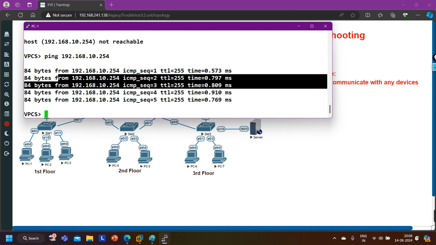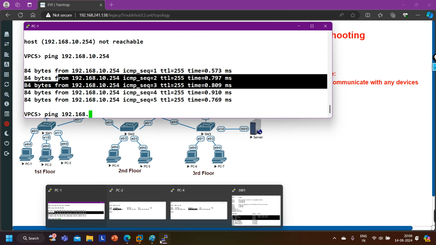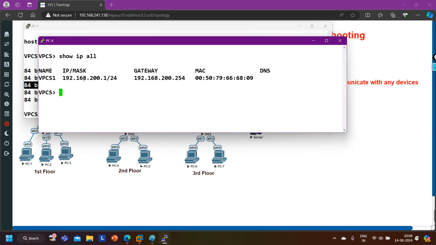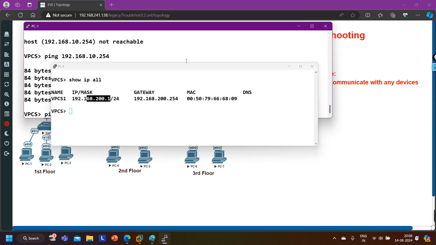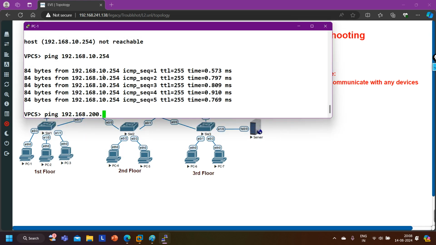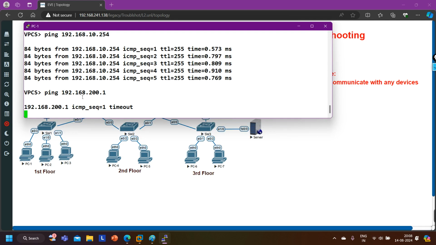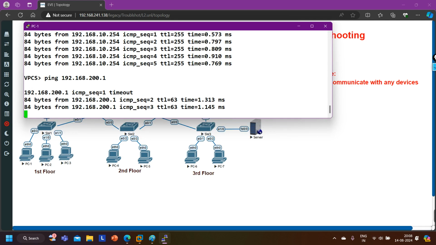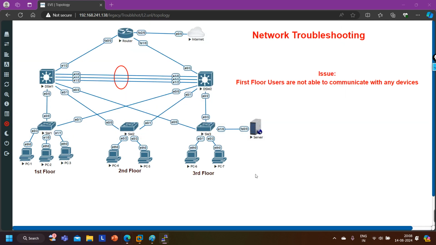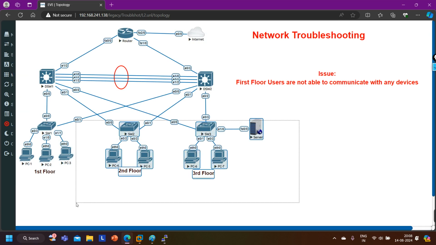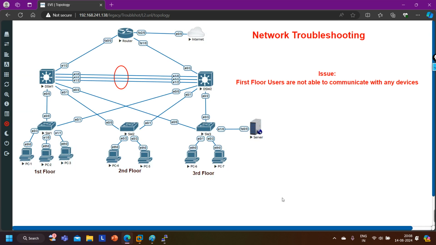Now let me do one thing. Let me try to ping any user on the second floor. So PC4, what IP? The PC4 IP address is 192.168.200.1. And yes, you can see ping is working. Now all these users can communicate with each other. So this was just a small, basic troubleshooting of VLAN.